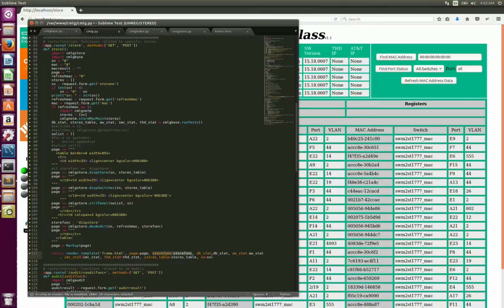And then our familiar stats, database stat, airwave stat, IMC stat, Home Depot stat, our stores table, and then we also now have this store number that we're passing. So as you see with the render template function, the first thing you pass needs to be the HTML, but then after that, you can define any variables. In our frame HTML, it will use whatever variables we might pass it, but if some variable does not show up in frame HTML, then it'll just be ignored.